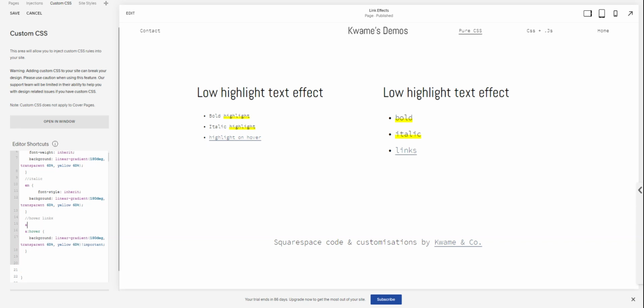So let's open a new element there. And instead of targeting the hover state, we're just going to target the regular state. We're going to do a text decoration, and we're going to set it to none. Boom. All done.